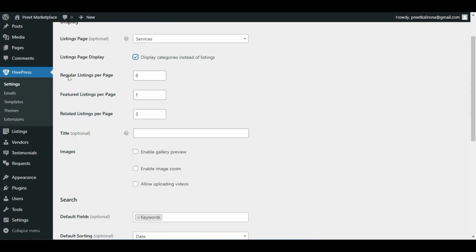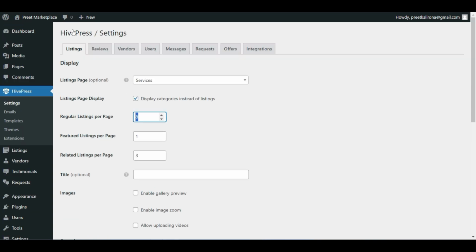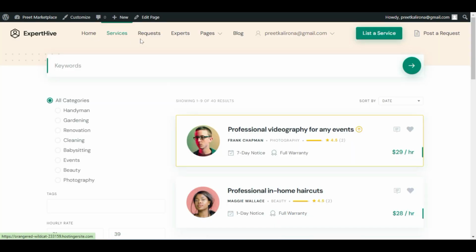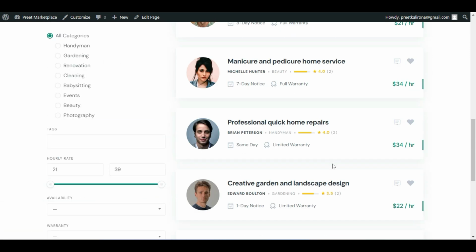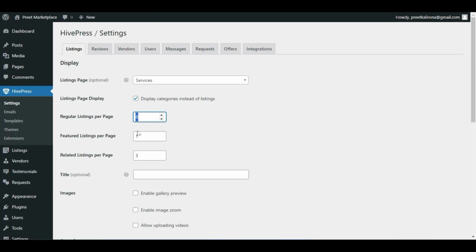Next we have regular listings per page. We have selected 8 listings here. As you can see in the service page, 1, 2, 3, 4, 5, 6, 7, 8 listings. So you can set your preferred number here. If you want to display 10 listings or 12 listings, you have to set the number here.